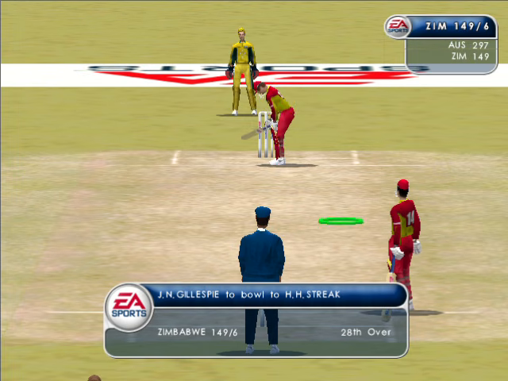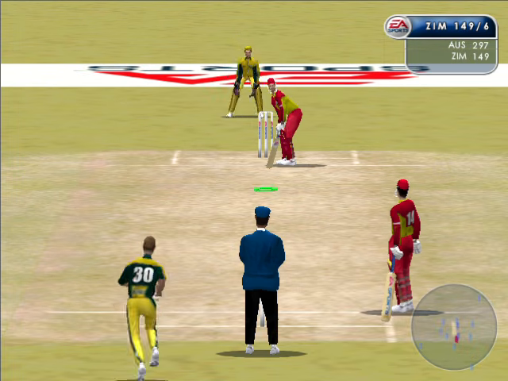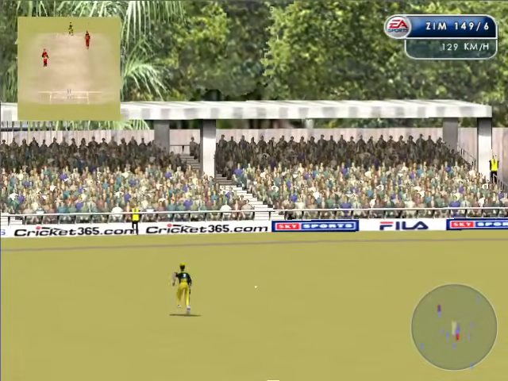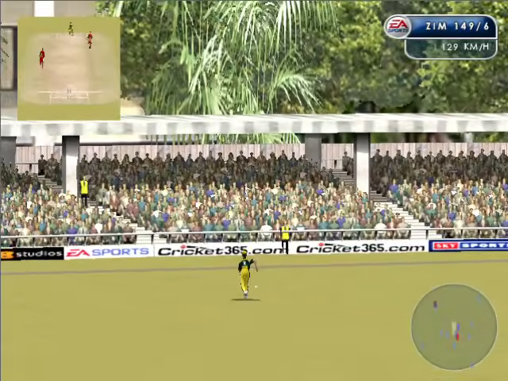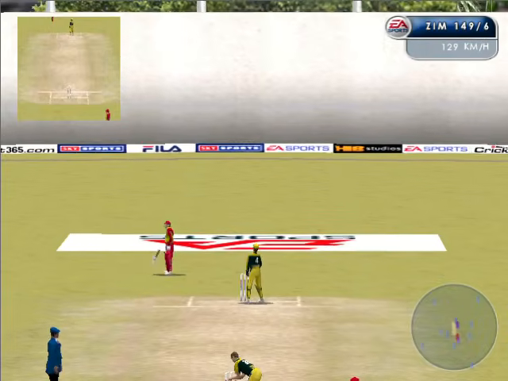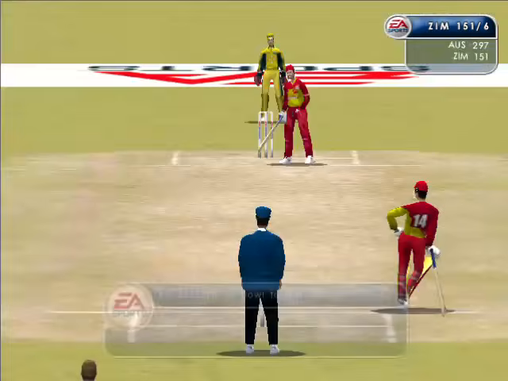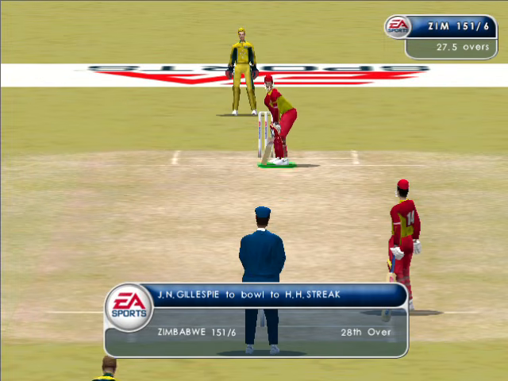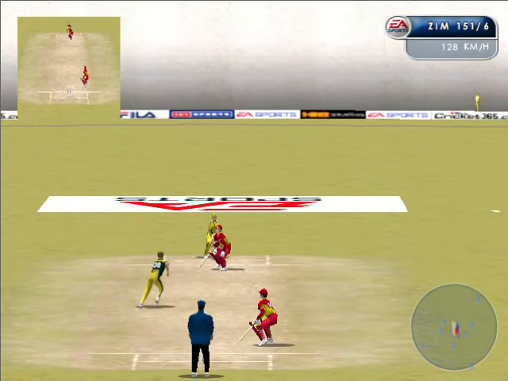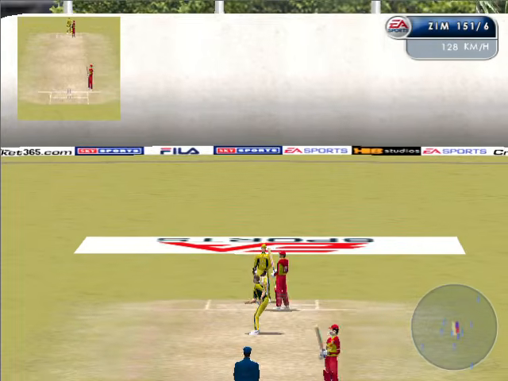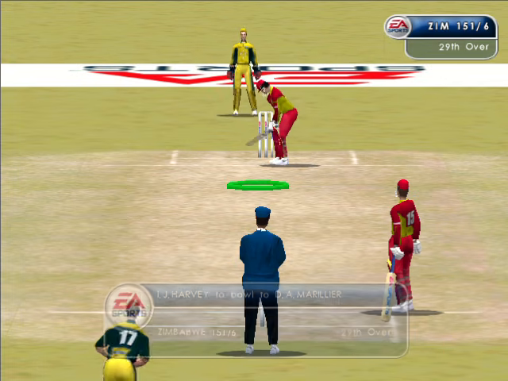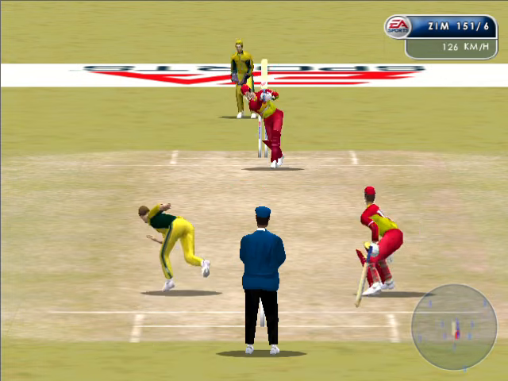Streak facing. The score is now 6 for 151. 22 overs are left in the innings. There's a change in the bowling for Australia. The required run rate has crept up to around 6.5 and over.